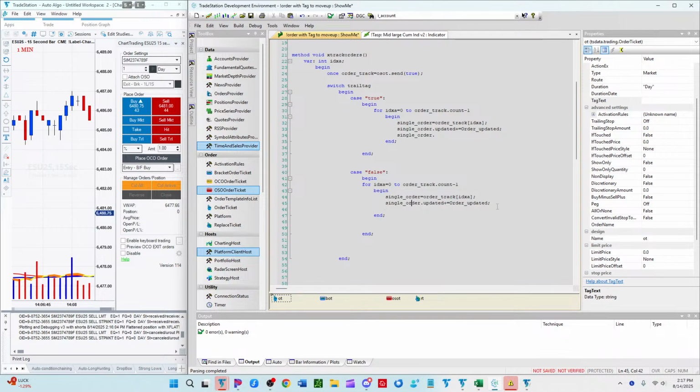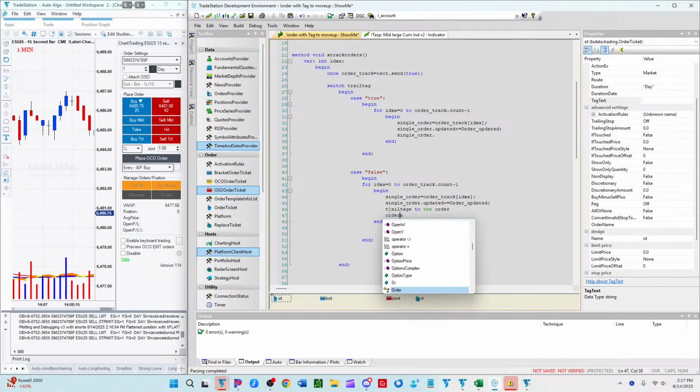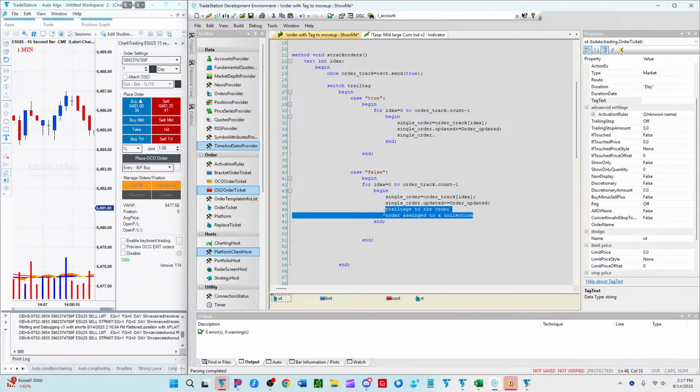So instead of tagging this, we're going to do a reverse order. Instead of assigning a trail tag to the order, let's take the order and assign it to a collection. The collection will be a token list. All right, let's see how that works.